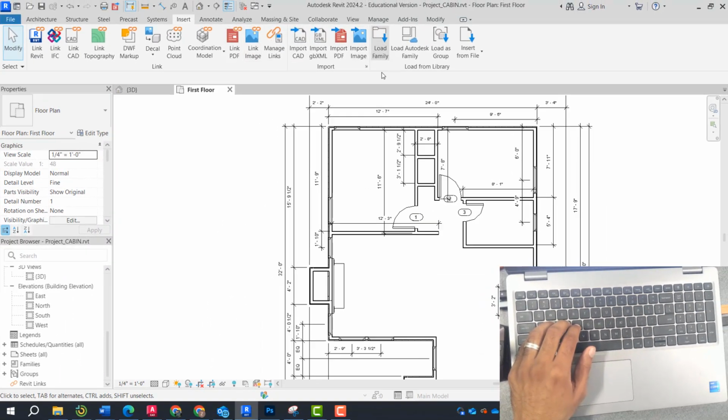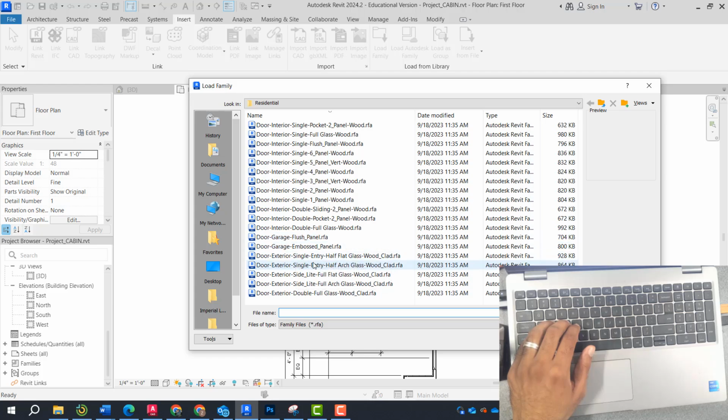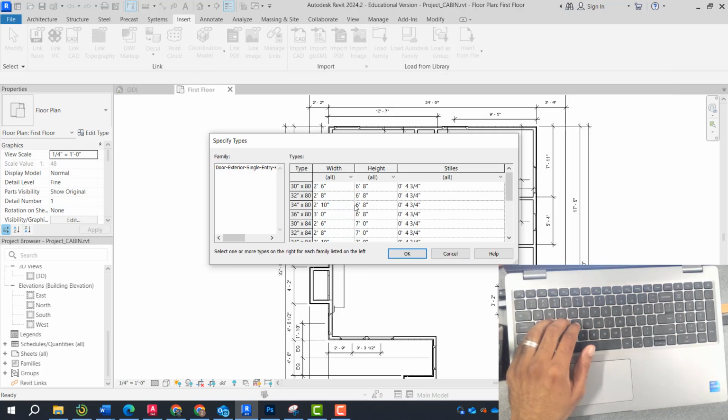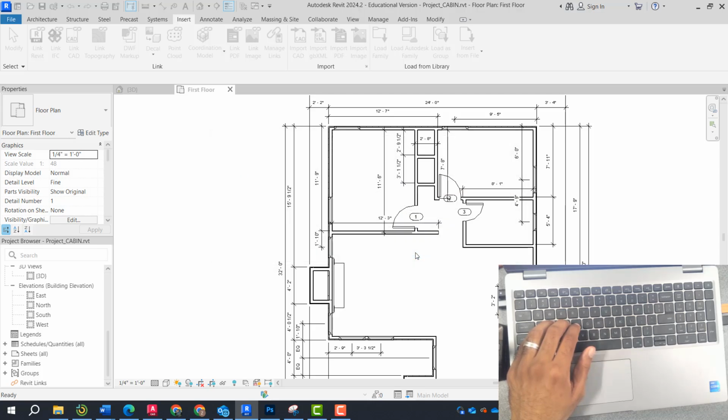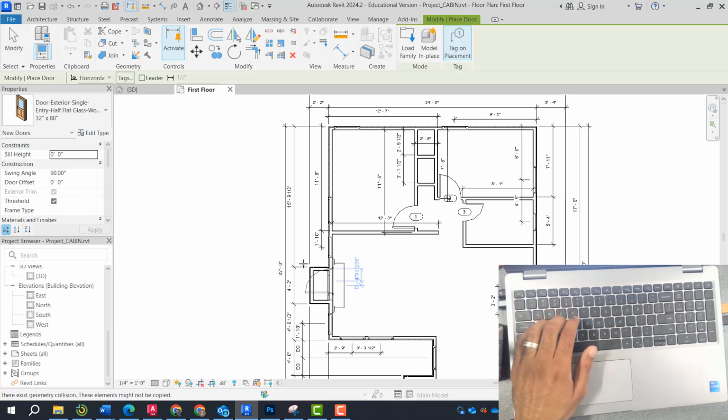And then I'm going to go back to Load Family and get my door exterior, get the flat glass one, and press OK. In this one, I guess the book specifies a 2-foot 8-inch door. So that's 32 by 80. We're going to go ahead and use that. Press OK. So now that we have both our doors, we can type in DR. Instantly go to our half glass exterior door 32 by 80.